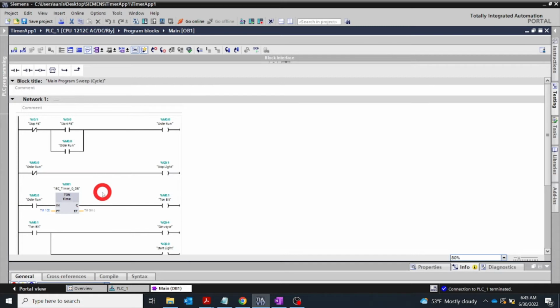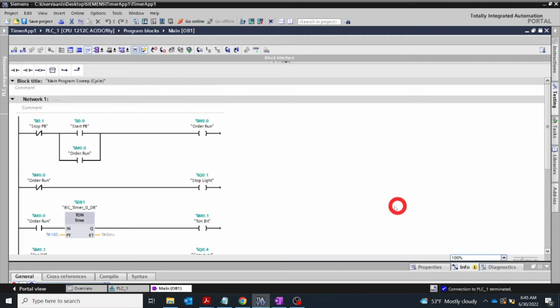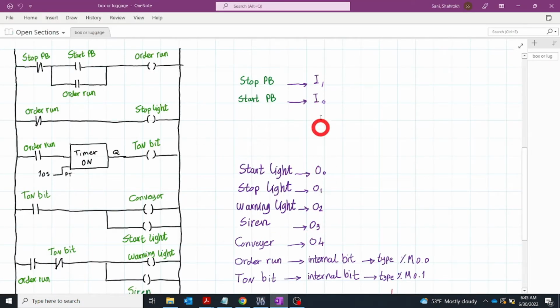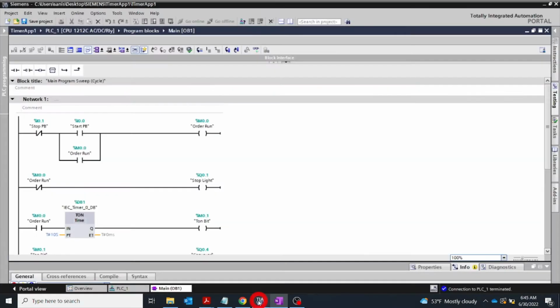So you implement this on the program blocks in the TIA Portal. Let me put these back and just review a few things here. As you could see, and I explained here, I follow exactly the same input and output ports based on what we have here. My stop push button is on input 1.